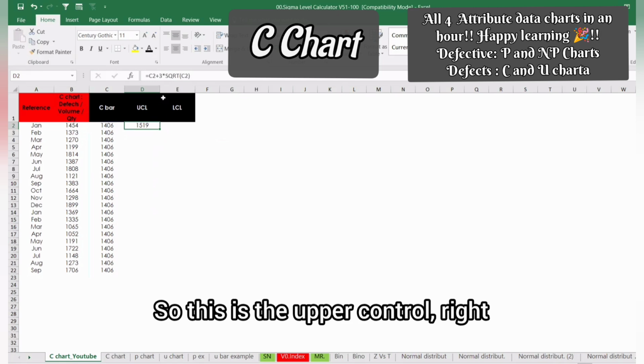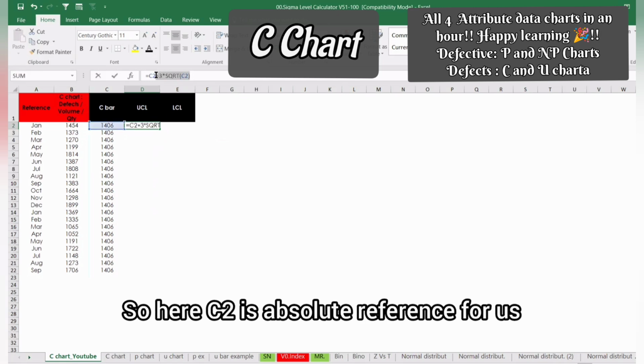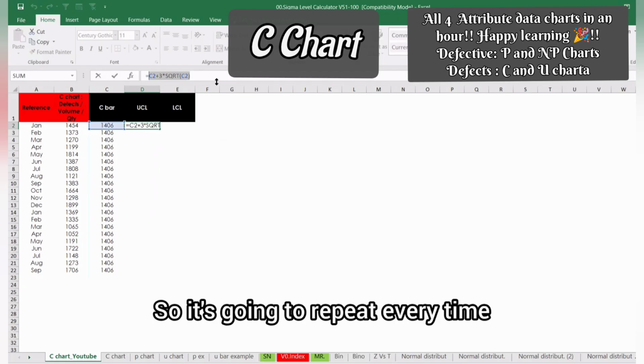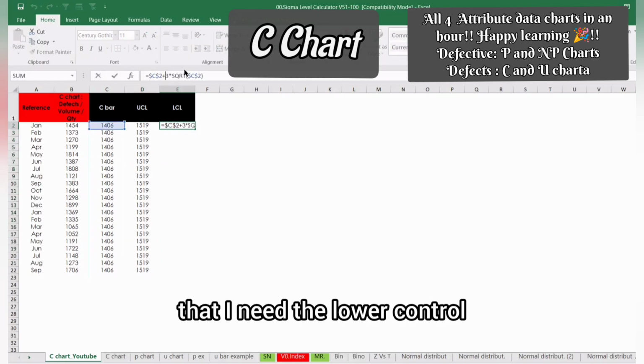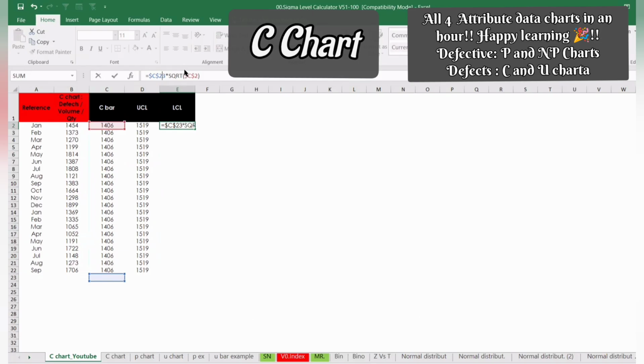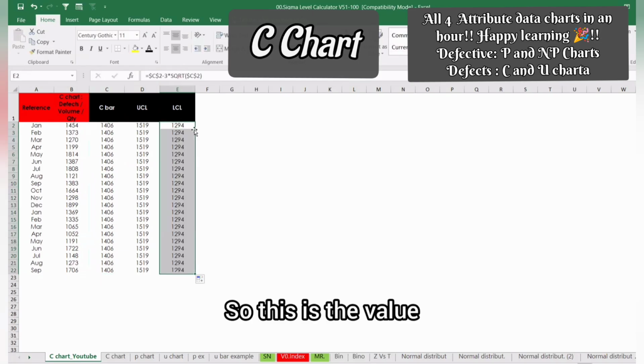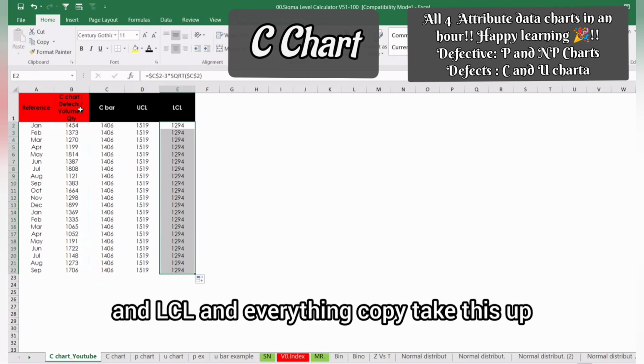So this is the upper control limit, right? Here C2 is an absolute reference for us, so it's going to repeat every time. So I will give F4 and drag it up. Now we got this value. The only thing is that I need the lower control limit, so I will use minus. So this is the value. Now we got everything: the C bar, the UCL and LCL.